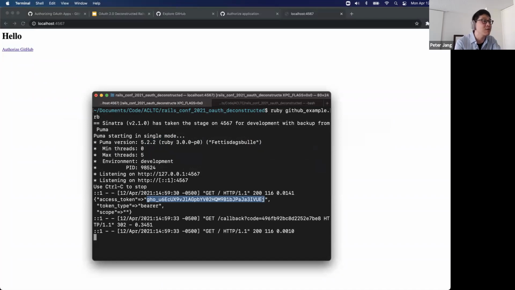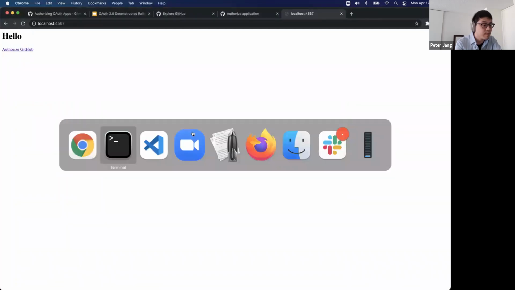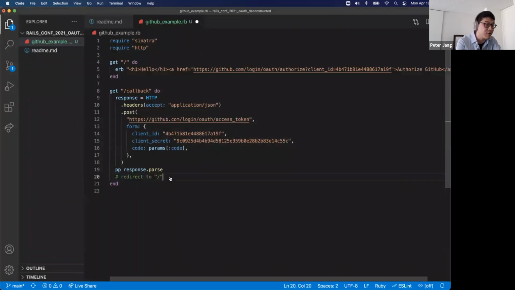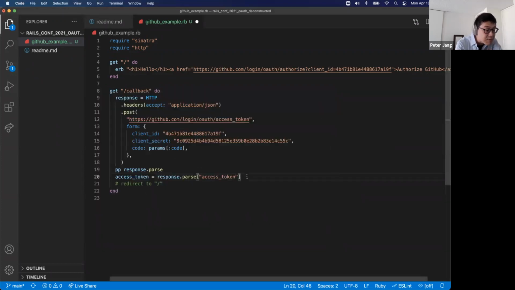Now I can do anything. I'm going to show you what I mean when I say I can do anything. I'm going to do something with it. So instead of redirecting me back there, this is not where I should write this code. I just want to show you as an example. My access token is response.parse. It was called access token. And here, I'm done. I can use that access token to make authenticated web requests. I'm going to show you what that would look like.